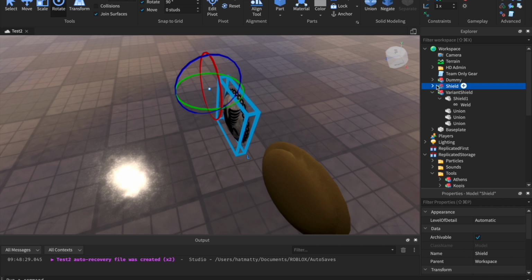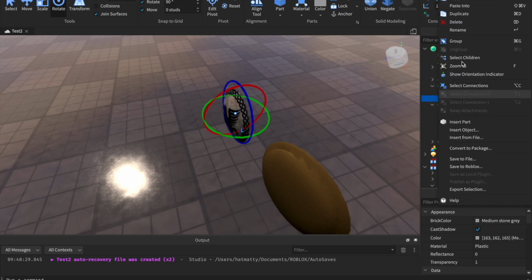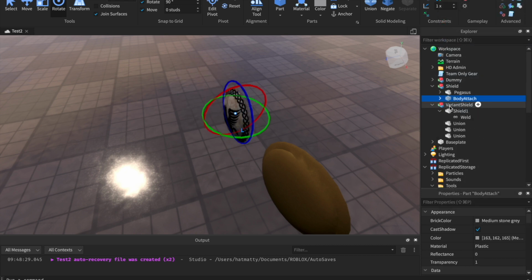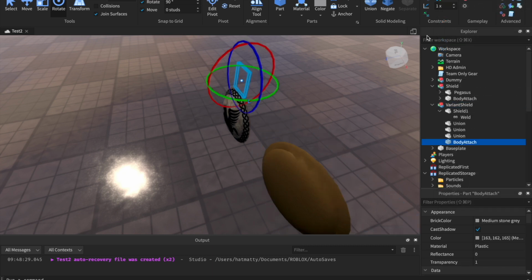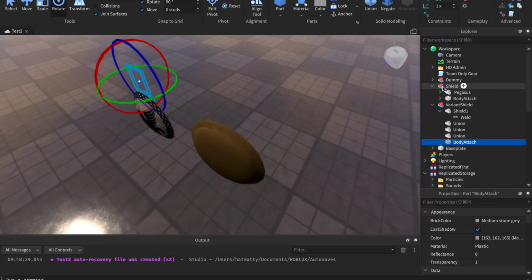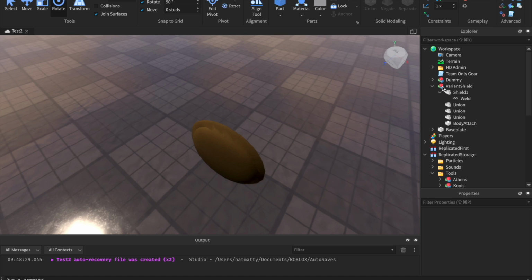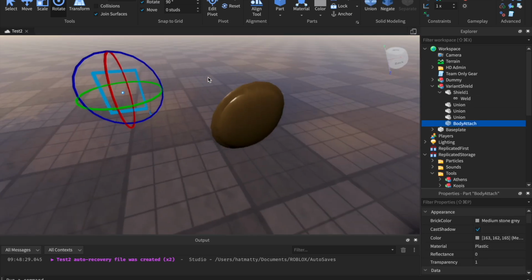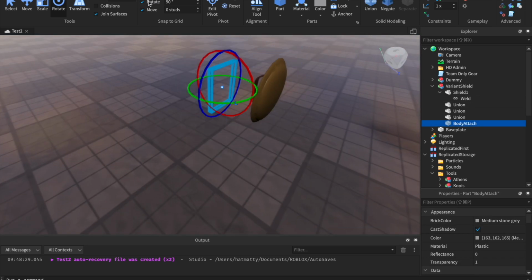So now we're going to take this shield, get the body attach, copy that, and paste into here. It is important that these shields are rotated the same. And this is because that way this body attach is facing the same direction both ways.